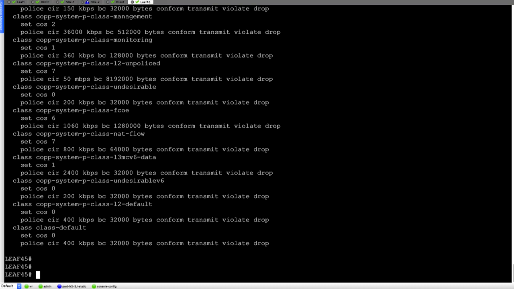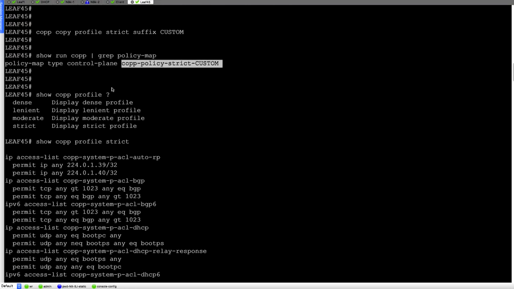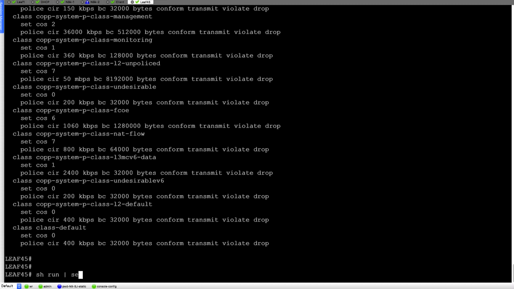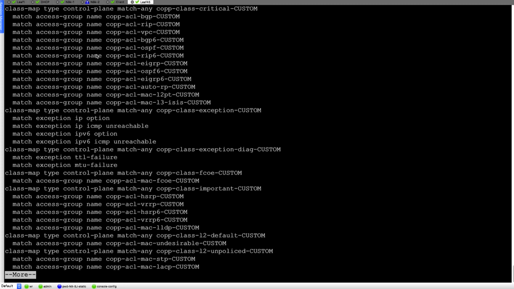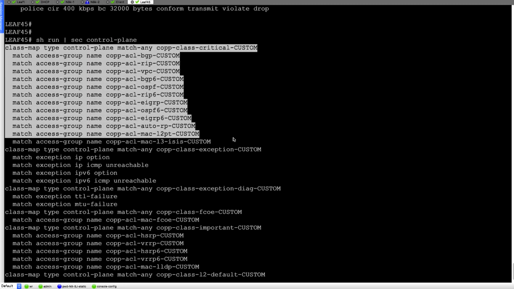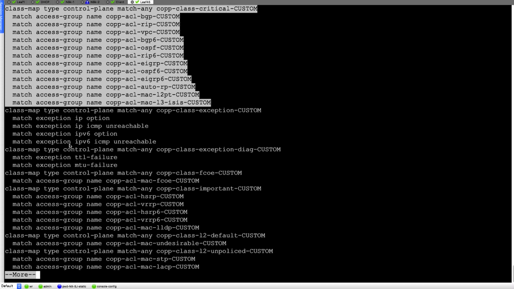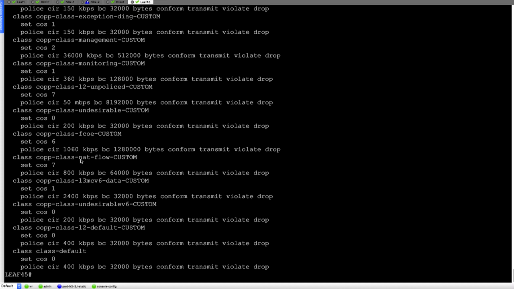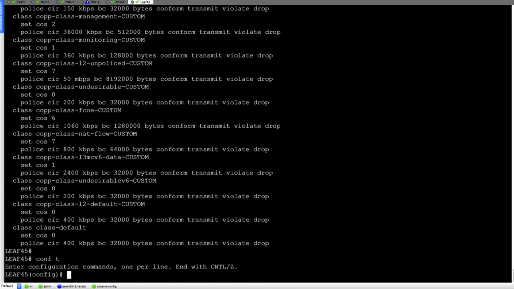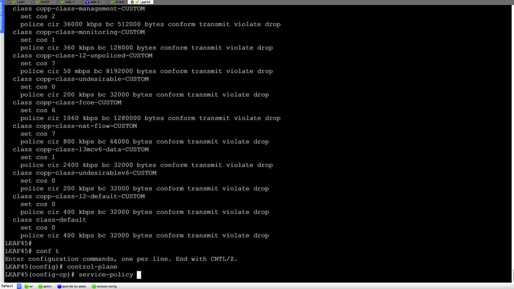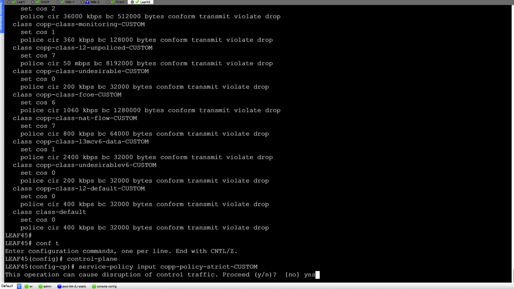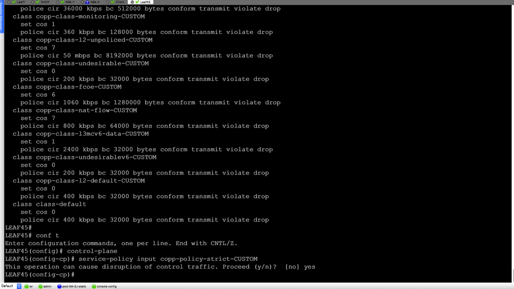Now if I want to look at the policy map, I can do show run policy-map, show run pipe section control plane, and I can look at the custom policy that I have created. I already have all of this copied from the strict profile, and then I can go ahead and make the changes. Once I have done the necessary changes, I can go into config mode and say control plane, and under the control plane, I can say service-policy input copp-policy-strict-custom, and this will be applied to the control plane interface. Rather than using the existing policy, I will now be using my customized strict profile for CoPP on the Nexus switch.